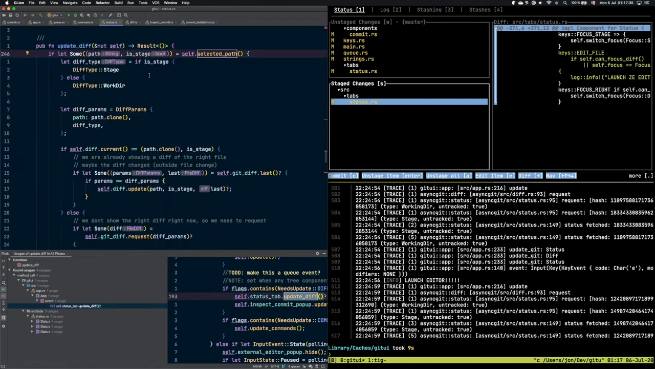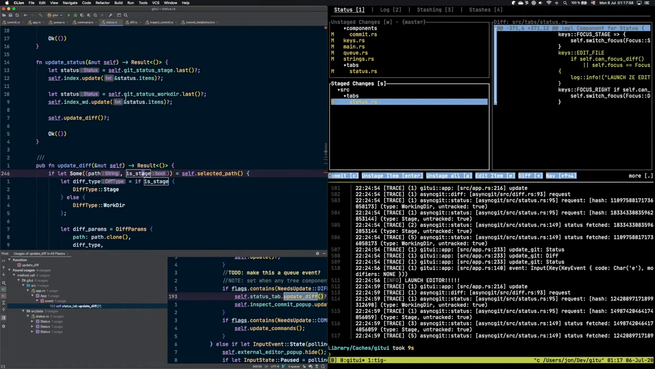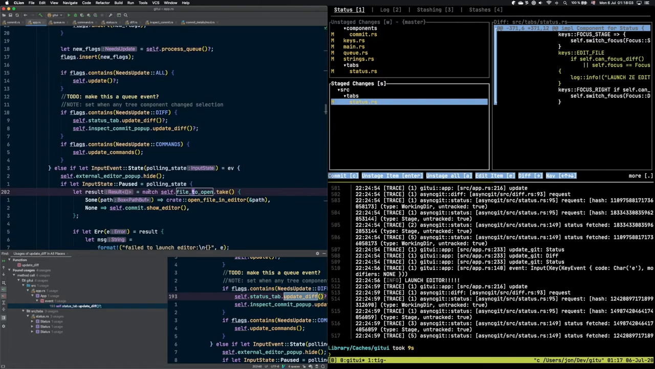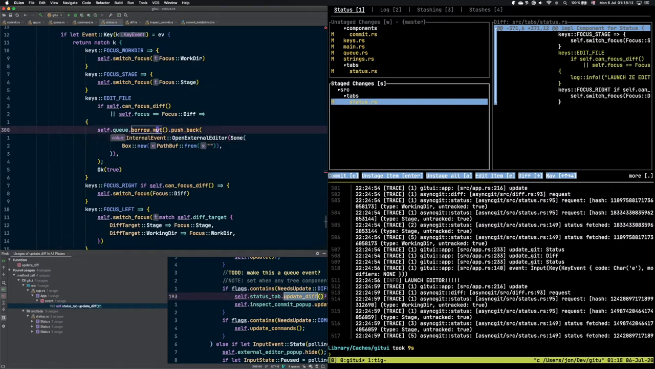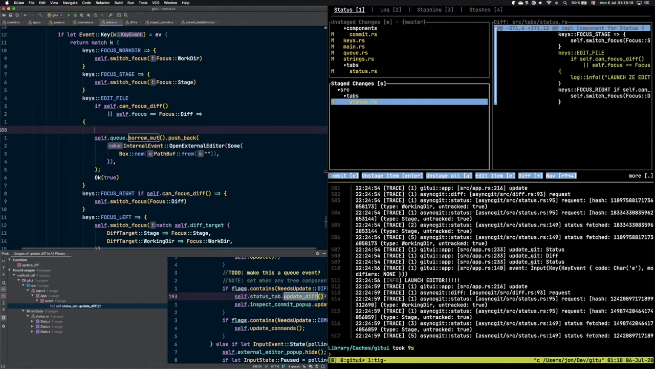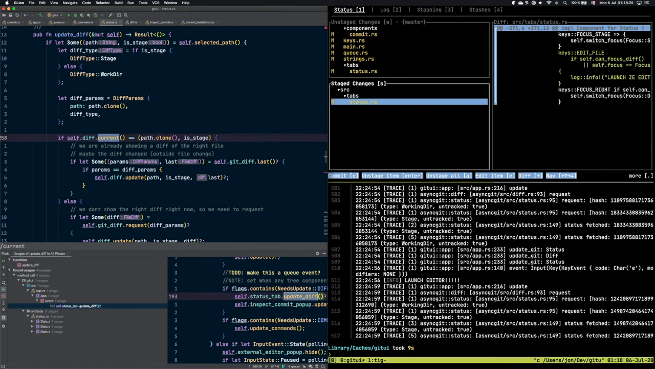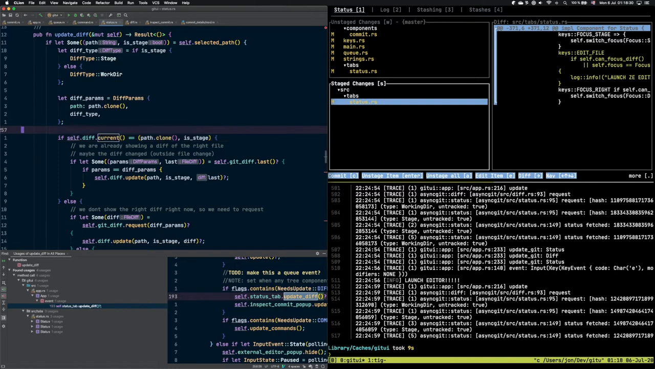Let's see. So if it's sum and we unwrap the inner, because this returns a tuple, a string and bool. So it's a sum with a path and a, okay. So that's inside status. We are inside of status and we need to put an external editor right here, actually. So we can do self.current. Oh, what was it? Self selected path. Self diff current.